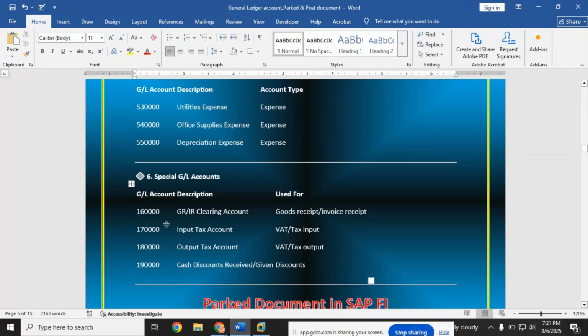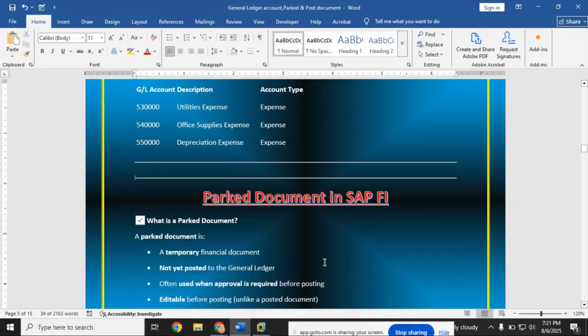Right. So what is the special GL? Special GL I'll teach you when I am teaching you vendor account, not now. This part I am not going to teach you. At last it will be there. Okay, now next one is, students, park document.